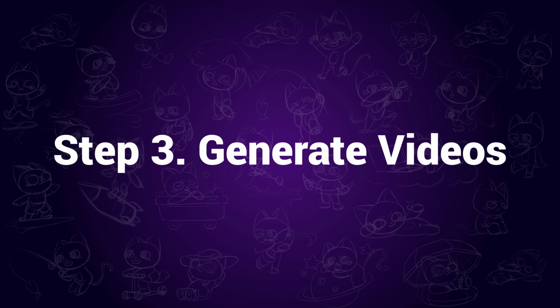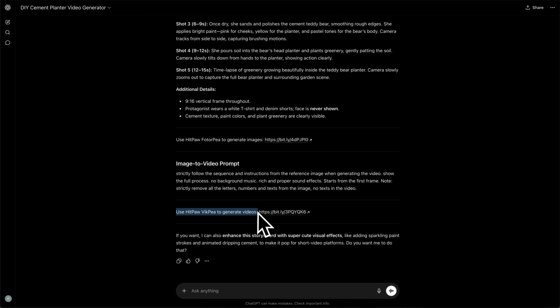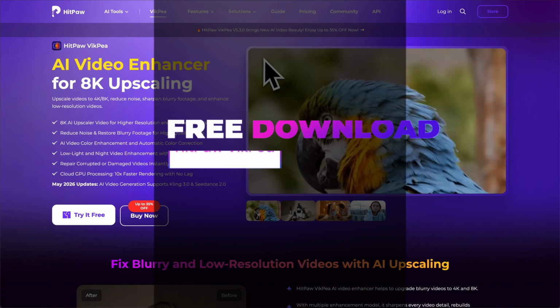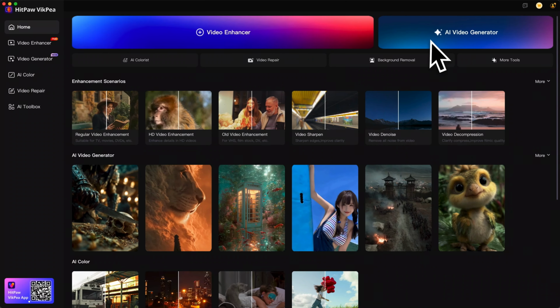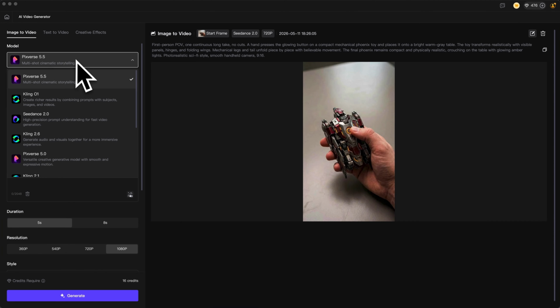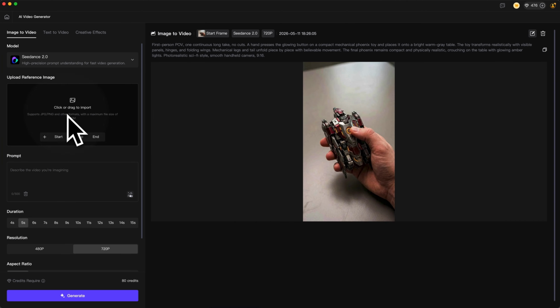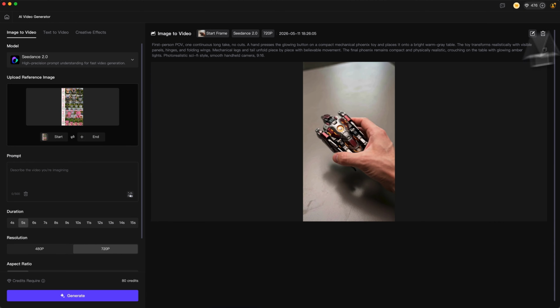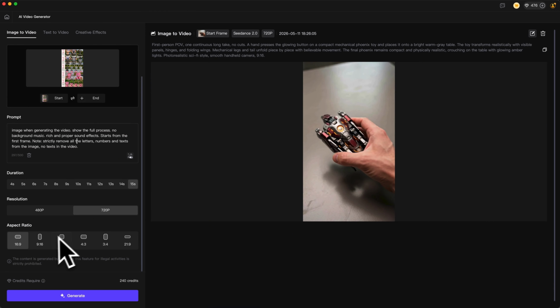Step 3. Generate videos. Thirdly, we are using HitPaw VikPea for video generation. Click on AI Video Generator. Choose the latest Dance 2.0 model. Then import the image we just created as the reference image. Use the video prompt ChatGPT provided. Then select the duration, resolution, and aspect ratio, and proceed to generate.